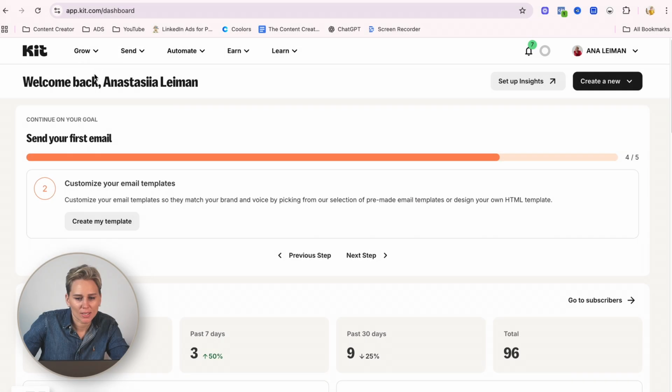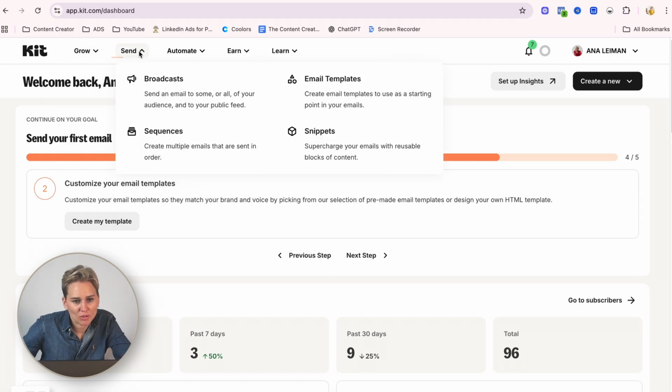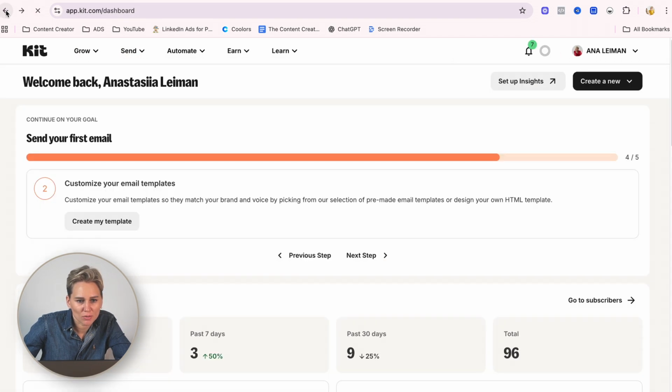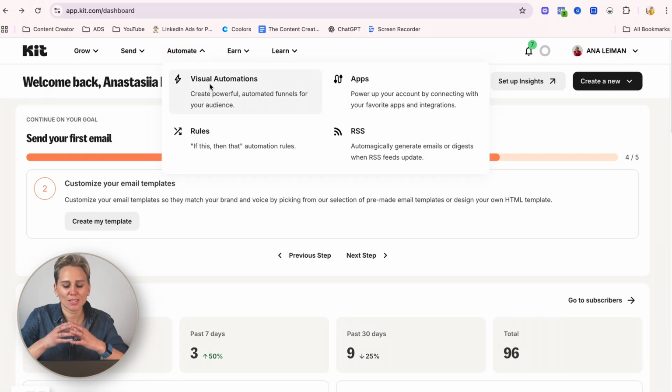Let's have a closer look at Kit. You can use Kit for different things. If you go to Grow, this is where you create your landing pages or add your subscribers. In Send is where you schedule your newsletters, so where you can build sequences, which I'll talk to you about in a second. In Automate, you can use visual automations, which are important because of how it works: you create a landing page, then you create an email sequence that people are going to get once they subscribe to your landing page, kind of the connection between the two through the visual automation.